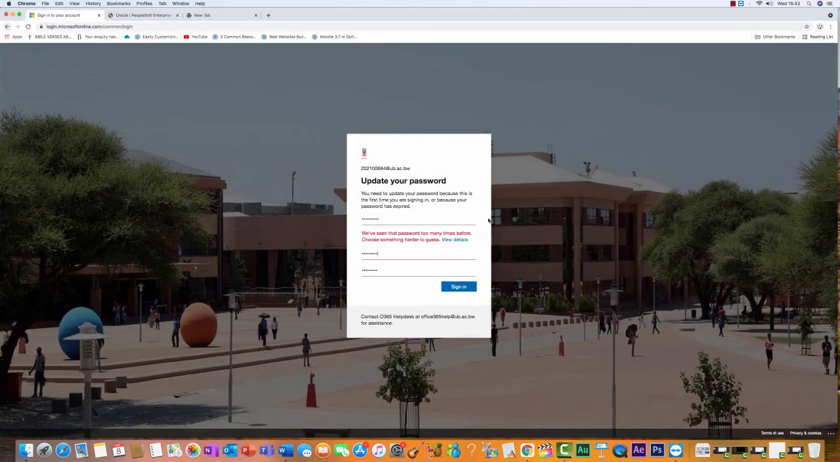This is a common error that we get. It says, we've seen that password too many times before. Choose something harder. Now, remember, you can't use your name as part of the password. You can't use your student ID either. Make sure your password is 8 characters long, consisting of both uppercase and lowercase letters and a number. Let us try again.